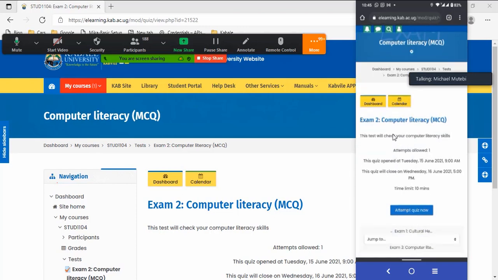So we have a test here, the description, and it tells you that you have one attempt allowed, and that is typical. Usually for tests, you're given one chance to do it. There are situations where a lecturer can give you more than one chance, but usually it's one chance. The quiz is open for a particular time. Sometimes your lecturer will set a time that on 5th June, you're going to have this test. So from 9 a.m. to 5 p.m., the test will be open.